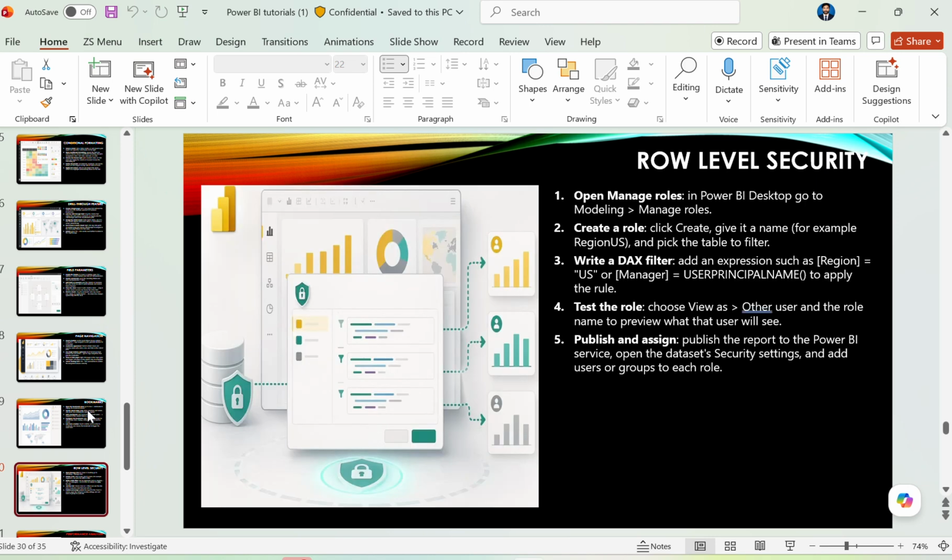For this we need to create a role, and then we need to apply our DAX function called USERPRINCIPALNAME. Then the system automatically recognizes who is the user logging into this particular report, and based on the condition we apply. For example, in this condition I want to restrict the data region-wise. If it is US, only one user has to see. If it is France, only two users have to see. That kind of condition we need to write along with the DAX function.